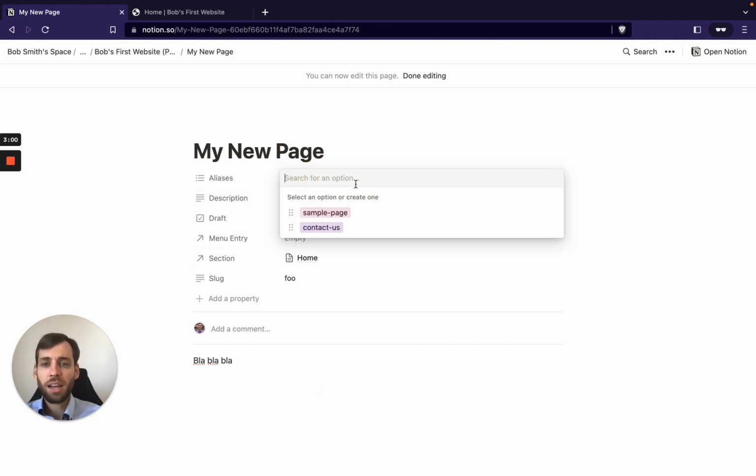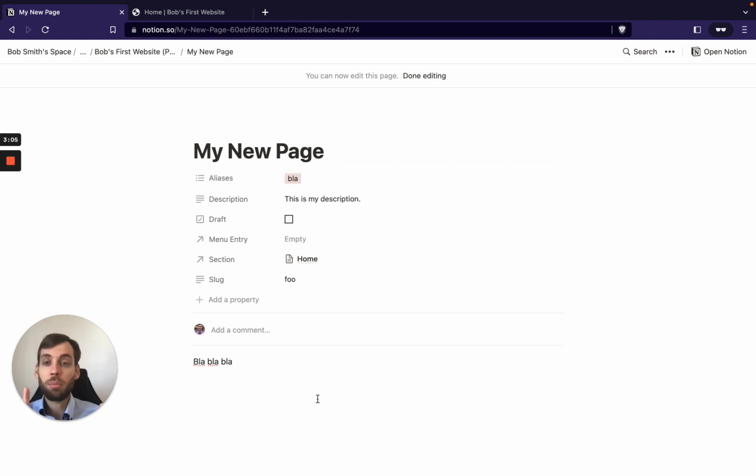And I can also have aliases, right? So for example, if I say blah here, if people go to example.com/blah, they will also get to this page, right? So I can have any number of aliases here, and if people put that in the path, right, after the domain name, it will also direct to that page. So this way you can have maybe a simpler slug or a couple of aliases to direct people to your page. So these are the properties of the new page.